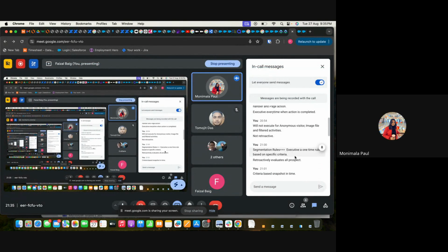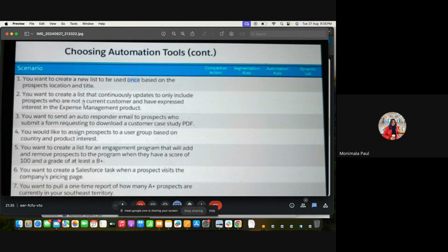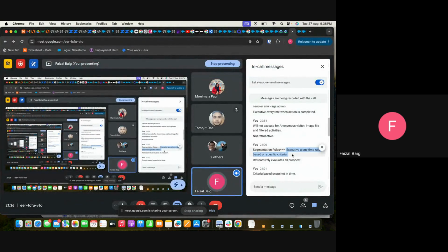Because here it is segmenting with title and the location. So the specific criteria: you want to create a new list to be used once based on prospect location and title. Once means that it is used only once. So that's the correct answer, segmentation rule, because it's executing one time.